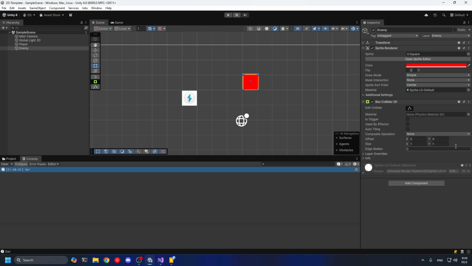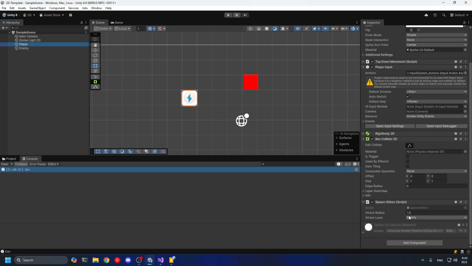If I change the radius on the player, we don't really know how big this new radius is. We can do the math and find out. If it's a radius of 5 and this is 1 unit, each of these squares is 1 unit, then 1, 2, 3, 4, 5. It should be in the radius now. But we don't want to do math. We want to just look at it and see.